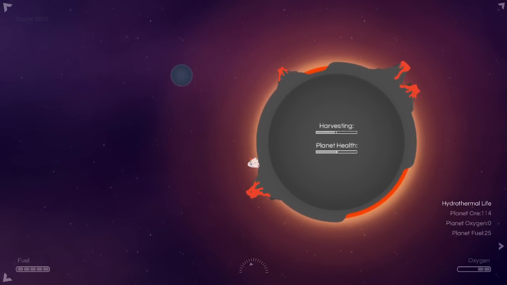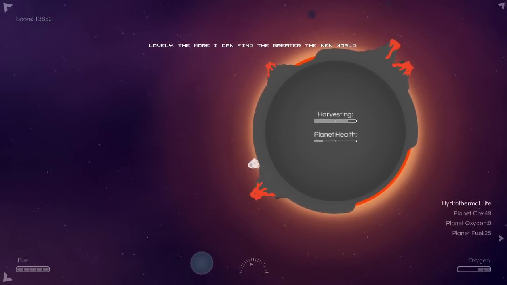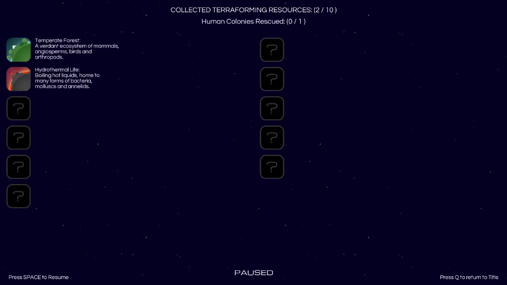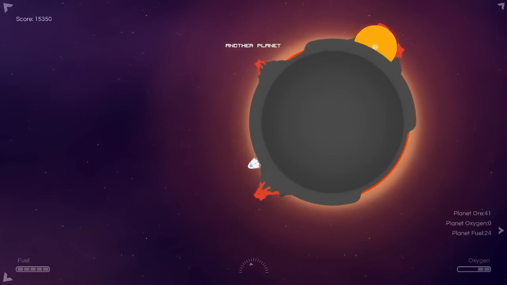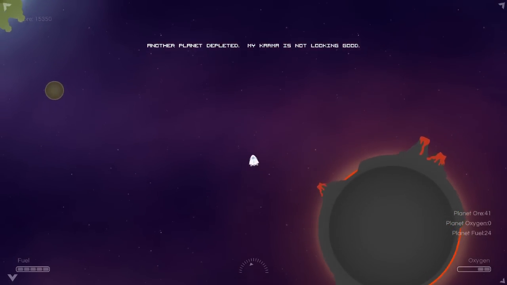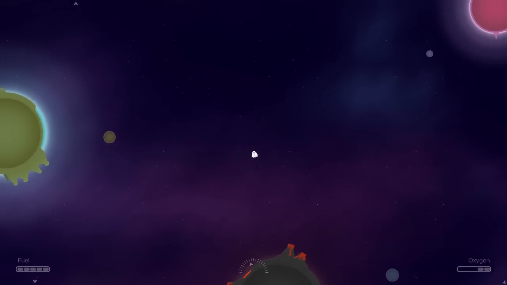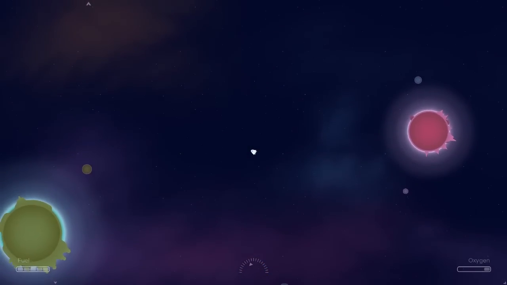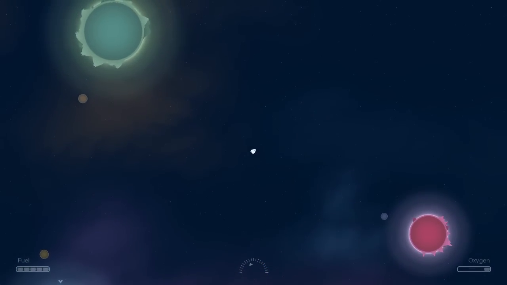Quite a bit of ore in this planet, though, as well as all the other stuff. Phew. And there we go. Temperate forest. Oh, I didn't even realize I got that. And hydrothermal life. And looking at the top, there's also human colonies to rescue, if we can find it. My karma is not looking good. I don't have a karma, I have a spaceshipper. Oh, what a shitty joke.